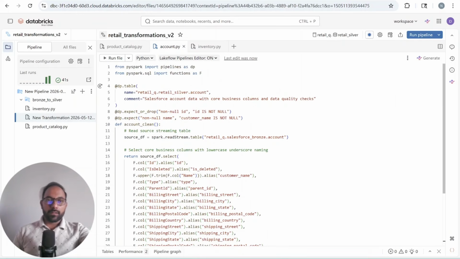For this table, simply here we have import statements. This is our table name, the comment, and here we are only setting two expectations: one based on which we will drop the data if it is not matching, and one which is a warning kind of thing. And then this is the function, this is the table we are reading.